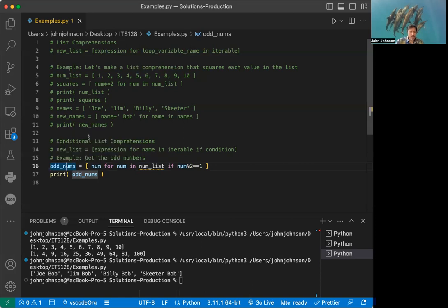But let's just start with an odd number. So we want to take this number list that we have up here, and we want to take only the odd numbers in there. Well, how do we do that? Let's think about it. If we go through that list, I know the first one's odd, and I know the third one's odd, and I know the fifth one over here is odd. But how do we look at that?